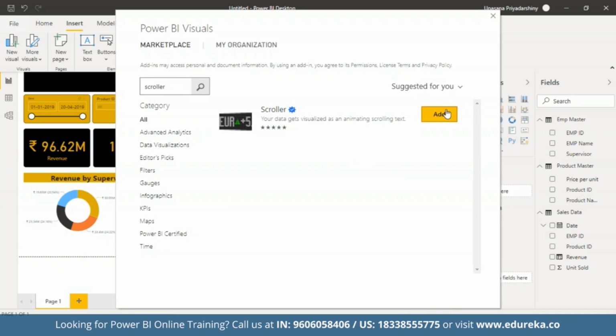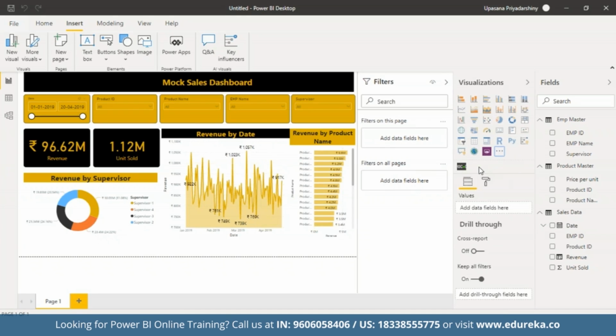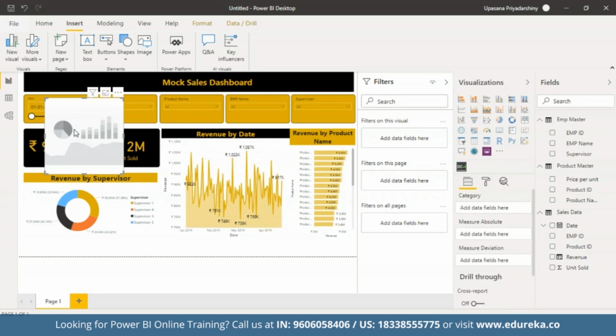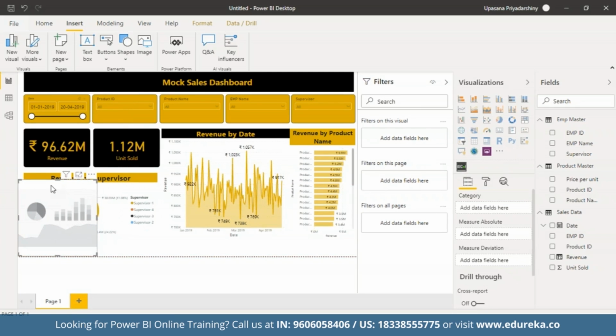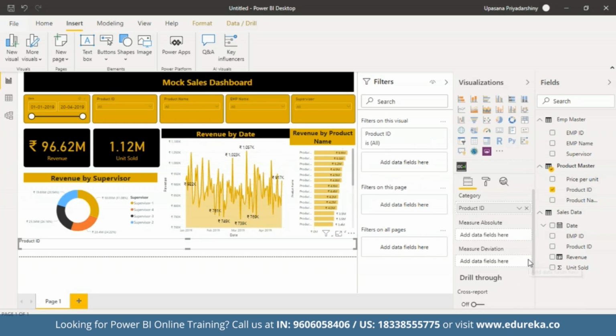And this is your visualization. I'm going to add it here, and it's going to appear right here at the bottom of your visualizations pane. I'm just going to add that. And let's just bring it to the bottom and resize it. I'm going to bring it here. And in category, we are going to put, let's say, product ID. And in measures, we are going to put price per unit.